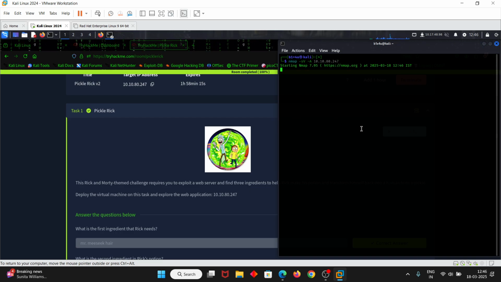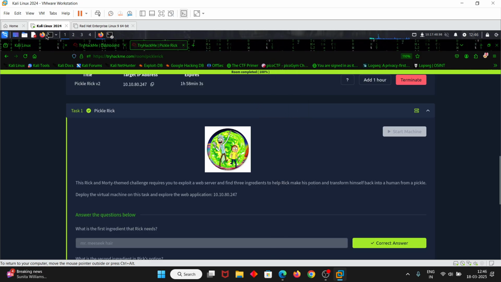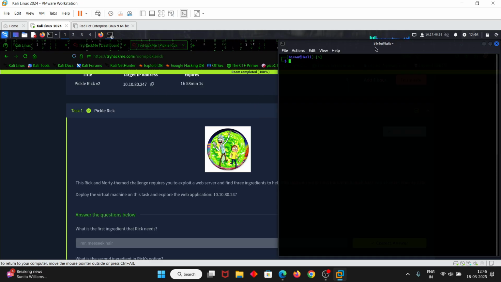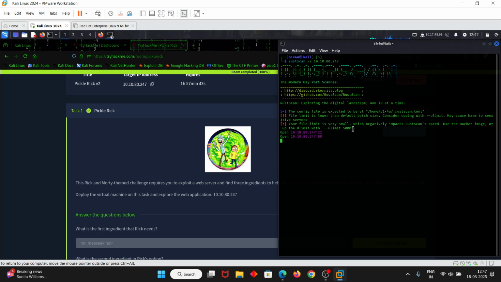Actually, this will tell me which ports are open and what other services are running on them. So I'm looking for that. Till then it will take time, but there is one more tool if you want to see only the open ports. I haven't used that much, Rustscan. With this you can check which ports are open. Very fast result it gives.